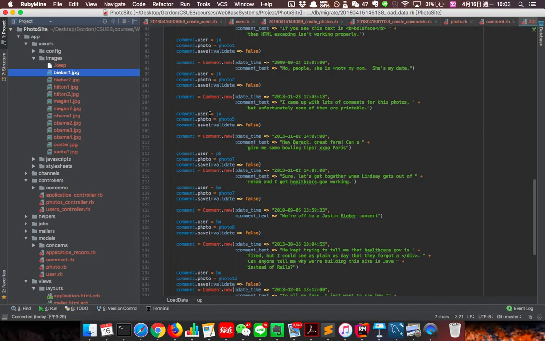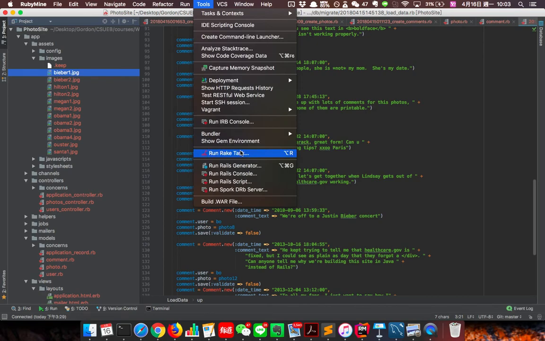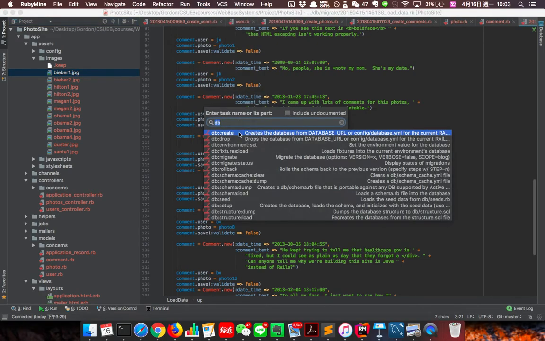Okay, so we're going to run our migration. How to run it? Just go to Tools and run rake task. This would be db:migrate.